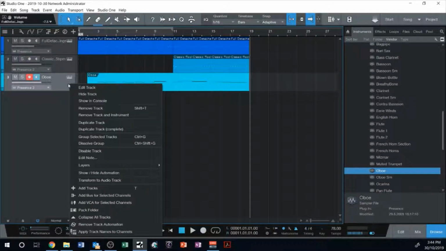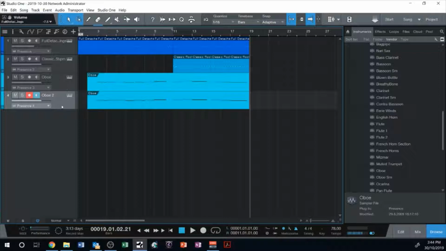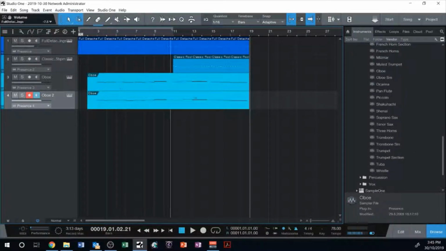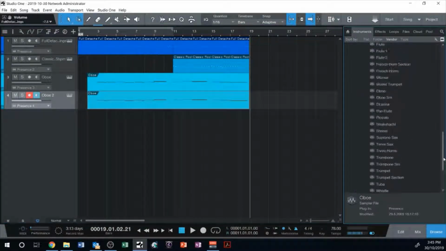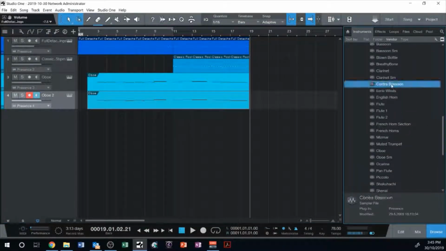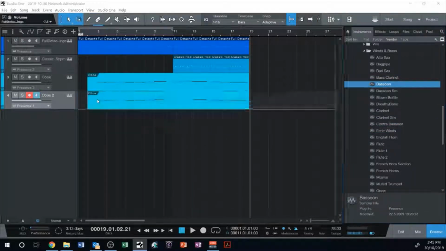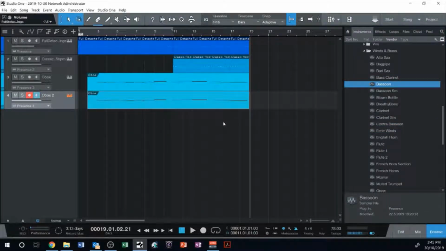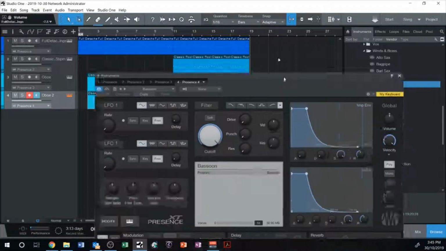If I right click here, there's the option to duplicate track complete, which gives me not just the track, but the audio from that. So that's an exact copy. And what I can do with that now is potentially change the instrument. So what might blend nicely with an oboe, I could pick something else from the winds. A bassoon is a low sounding woodwind instrument. Let's pop that in there. I'll load him up. Here it is.